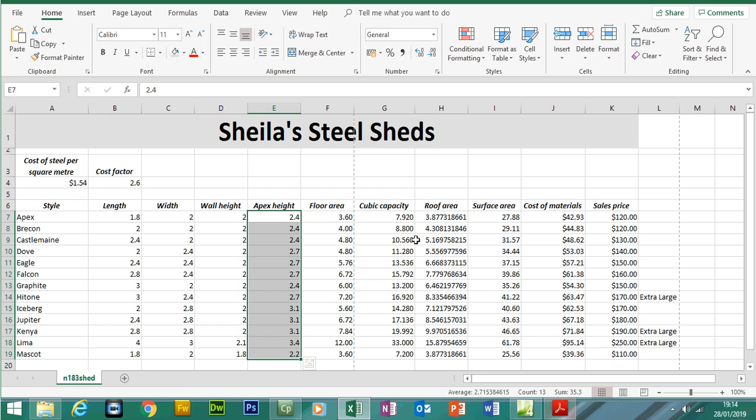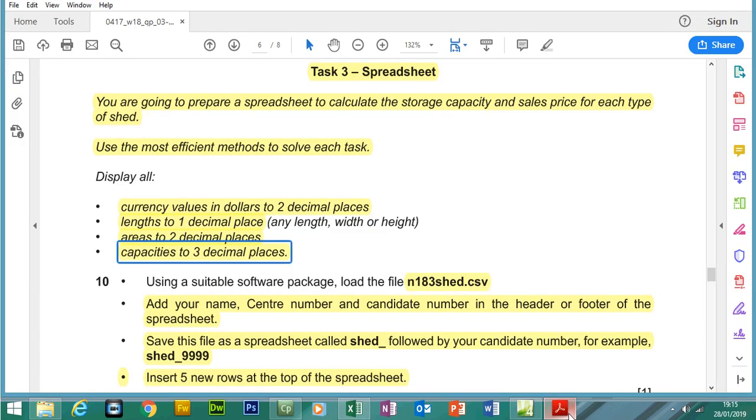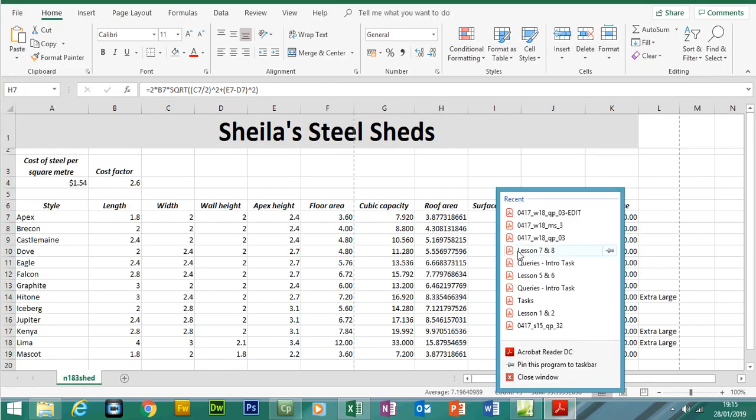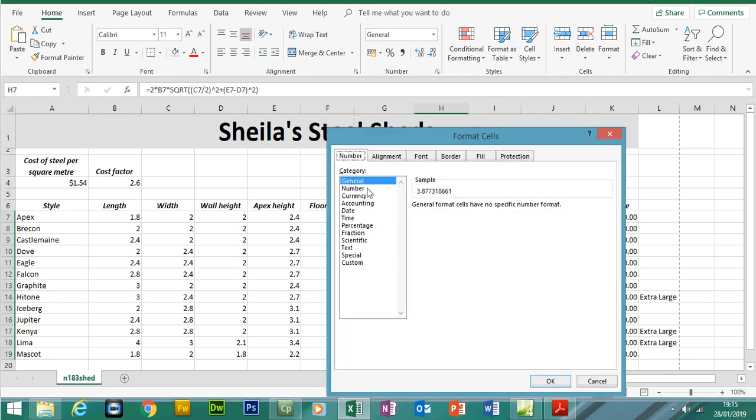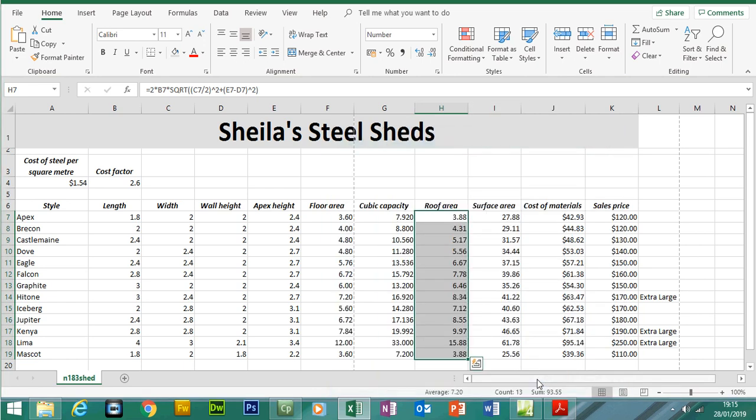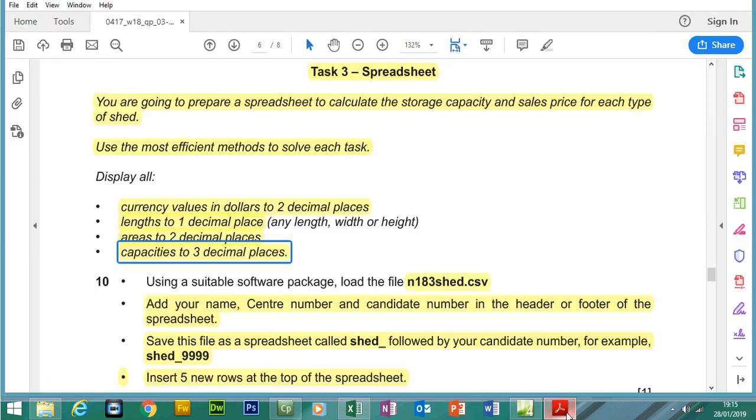The area was 2. Okay, so I need to do this one here as well. Format cells, number, 2. And I think that's it. Yep, I'm happy with that.